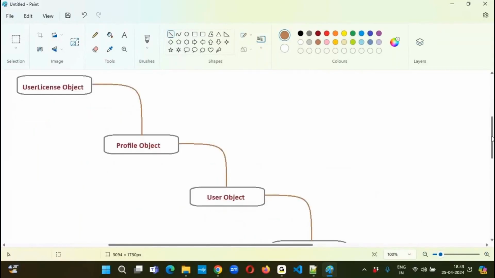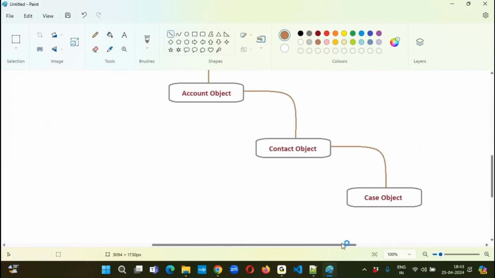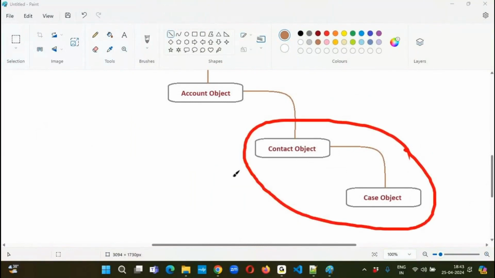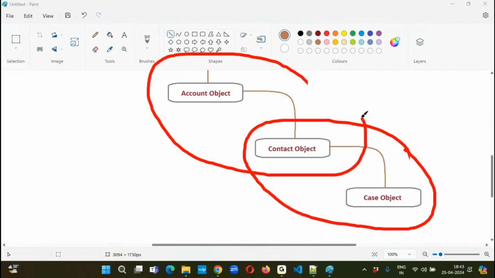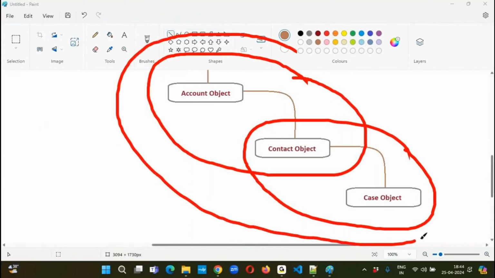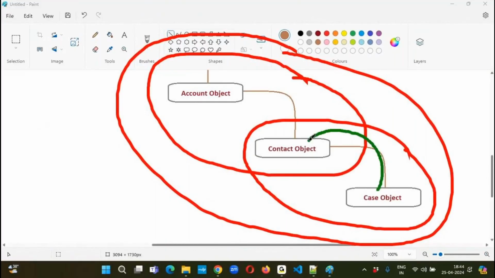Okay, now tell me, when you come to this particular context, which one is the parent, which one is the child? Case is the child, contact is the parent. When you come to this particular context, child is what? Case is the child over here. Okay, fine. So now, case is the child. For case, contact is what? Parent. For case, account is what?